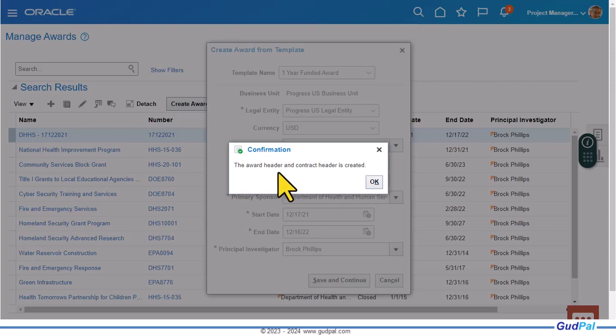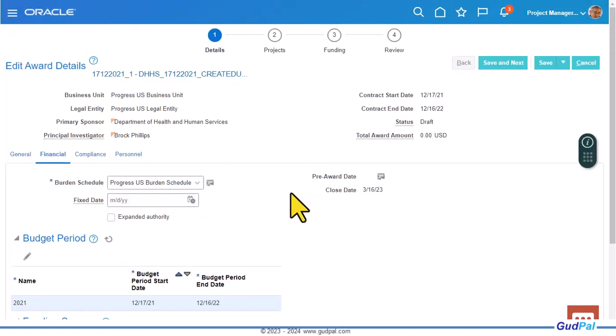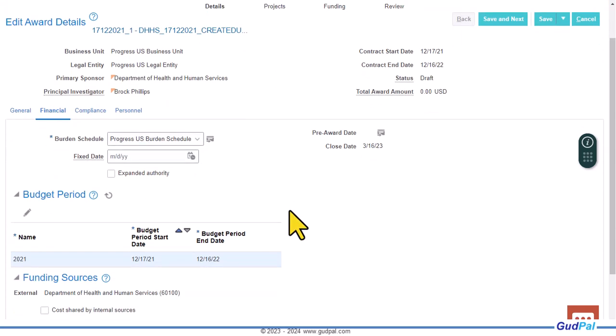So as you could see, we got a confirmation saying that the award header and contract header are created. Why the contract header? As I explained earlier, every award is linked to Oracle Fusion Enterprise Contracts Cloud. There, an enterprise contract is created automatically by the system. So we'll go there and review that. As of now, that's the way of creating an award using a template. Most of the rest of the fields are defaulted automatically by the system.